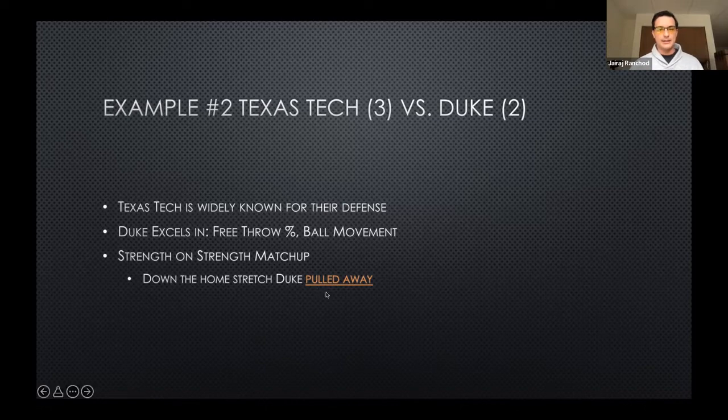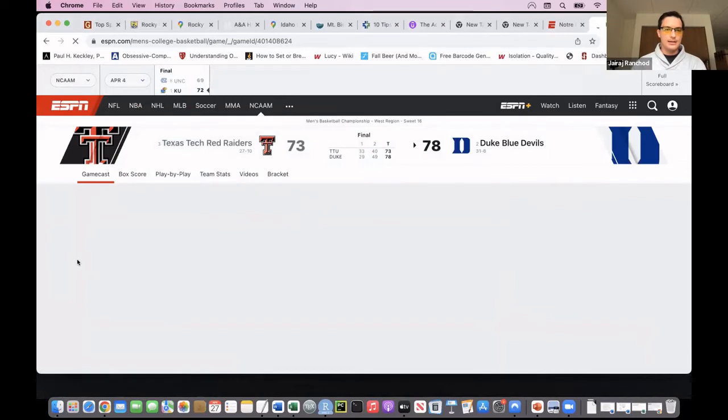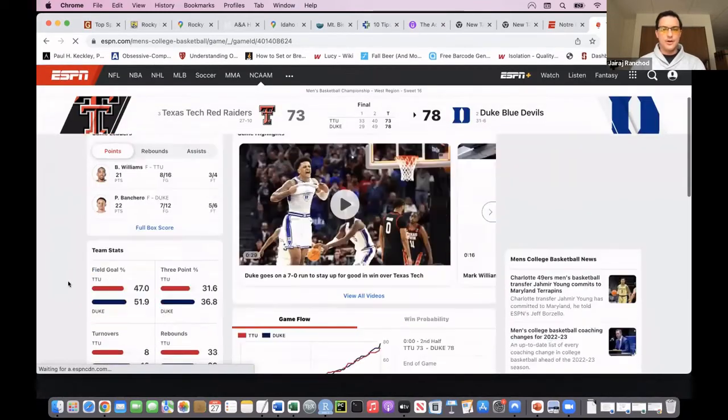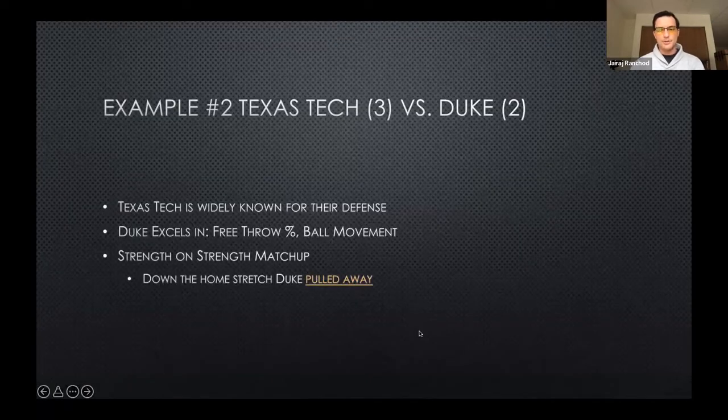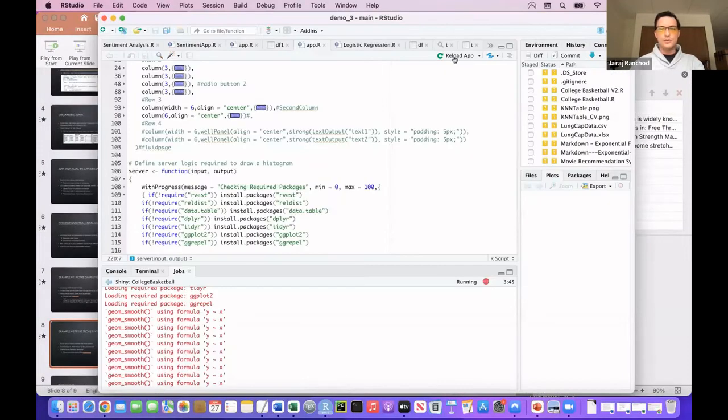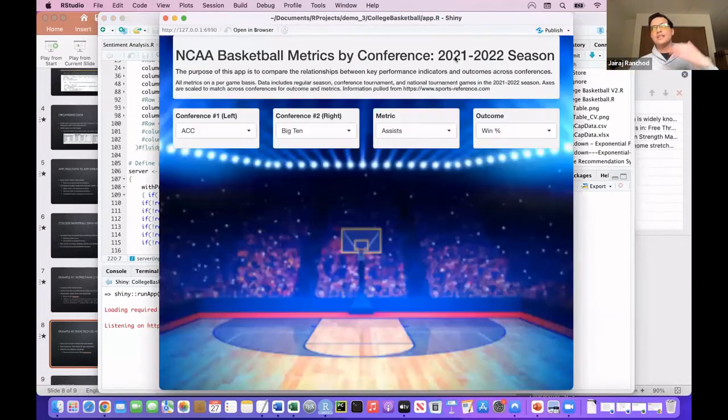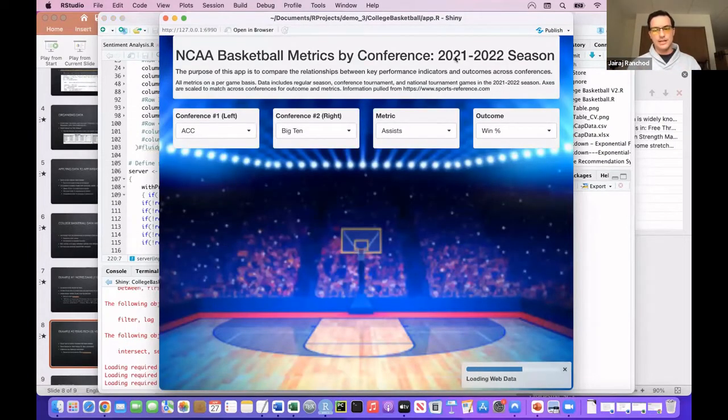And if you look at, and I'll show you this here, we can actually see, if we look at the game cast for this game, that down the stretch, Duke actually kind of pulled away with it. It's a little last gasp there by Texas Tech, but it comes from making those free throws and having that disciplined ball movement. These are the free throws in garbage time here down at the end. So that's kind of how you use this app to determine what you think is going to be necessary, what the path for victory for each of these teams is.